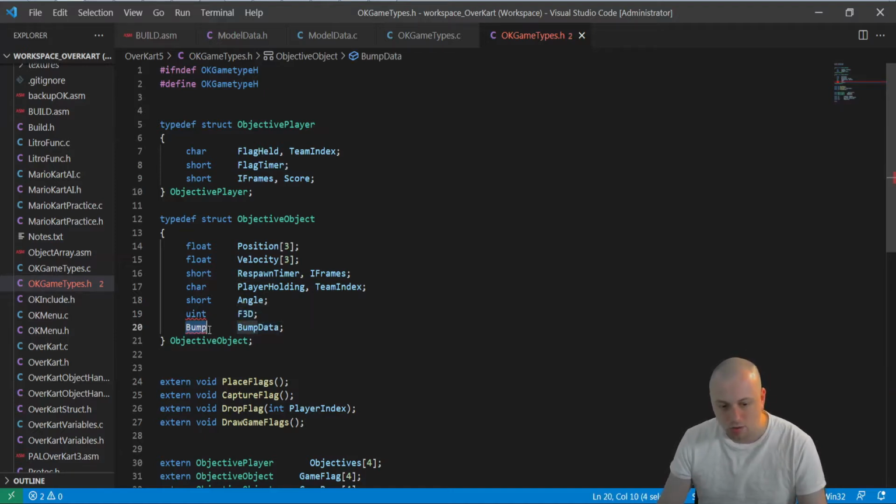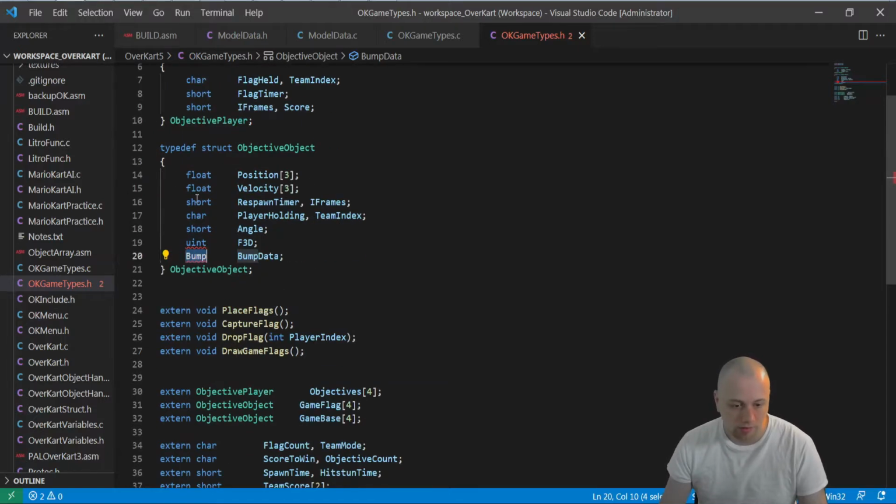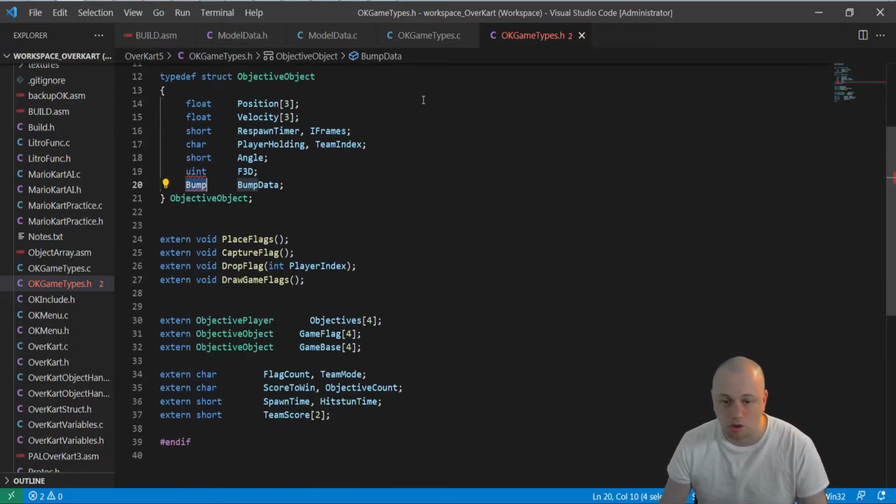The last thing in the struct is called a bump, and that's an internal structure that Mario Kart 64 already uses. This is to deal with collision with the geometry, and we'll see later how that works, but it's for collision with geometry to keep objects from falling out of bounds. With all of that, we were able to start our code.